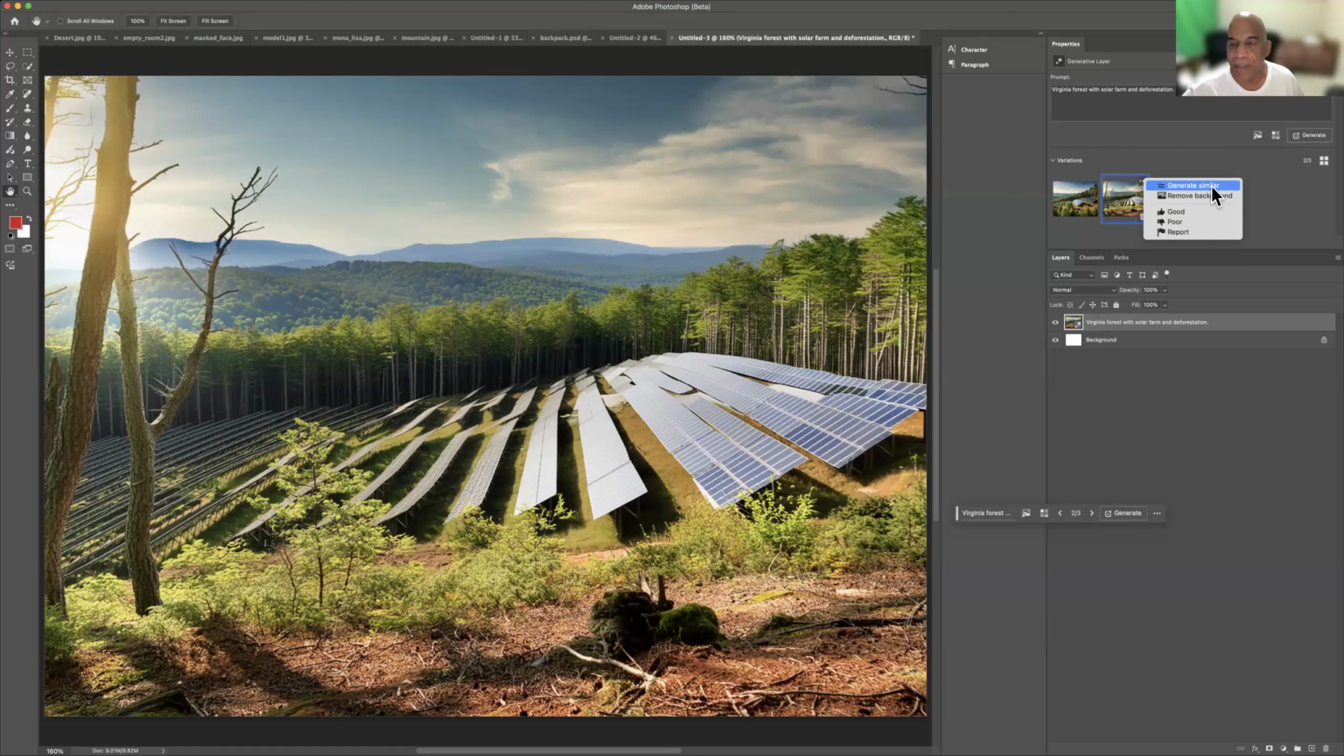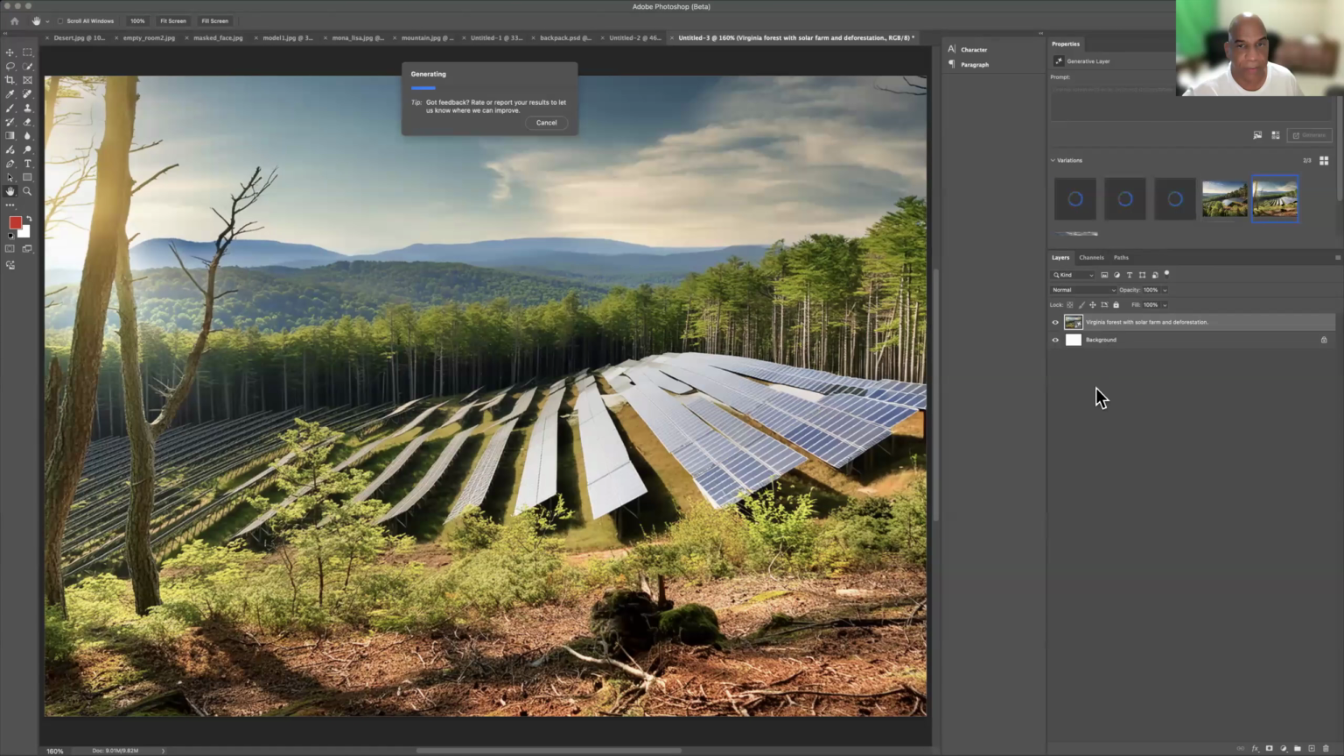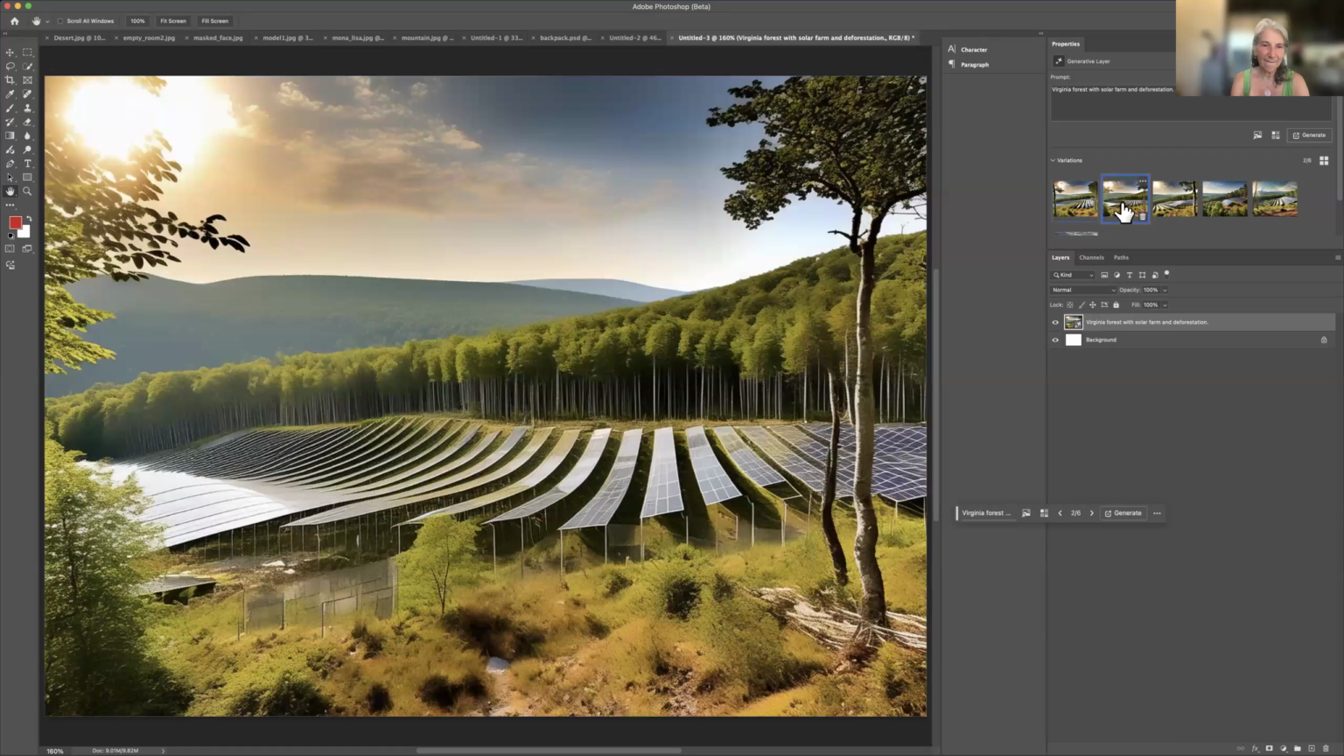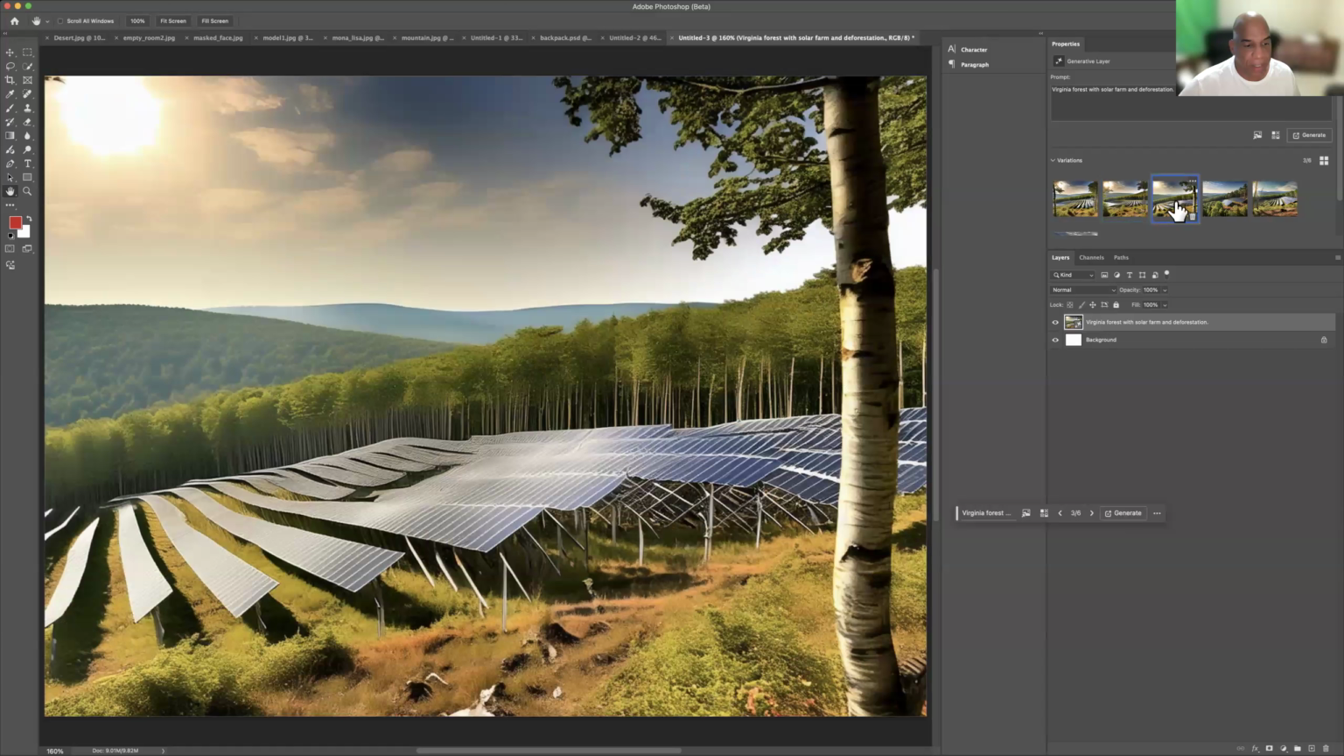Let's do generate similar and let's see what we get. Okay. Again, it's generating 3 more iterations of that. I can't believe how good that is. I know. I'm just impressed with all of this. Okay, so that's 1. That's 2. And that's 3.